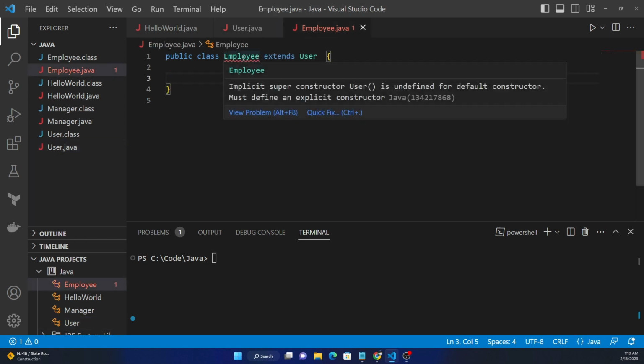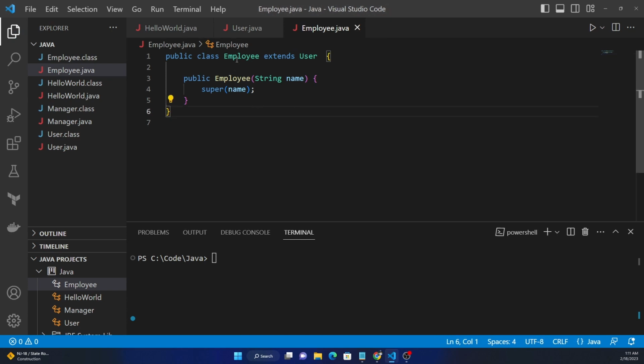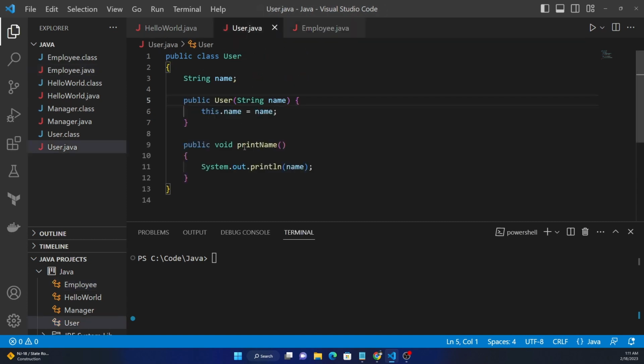Hence in Employee we will need to create a constructor with name and pass it to it, or we can create one without name and pass a null if we wish to, but that is not a good practice. So let's pass this. And now, as I mentioned earlier, because Employee extends User, meaning Employee derives from the class User, it will get all the methods of User, which is printName.